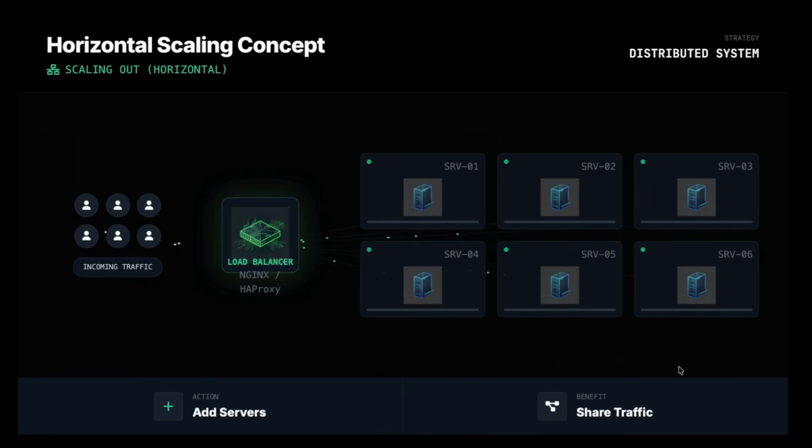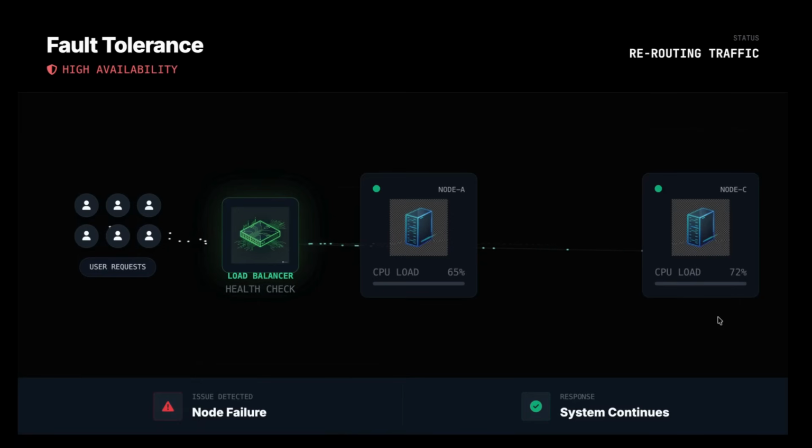So now incoming requests are distributed across several servers. Each server processes a portion of traffic, and if traffic increases, we simply add more servers. So three servers can become five, can become 10. So a large system might operate hundreds or thousands of servers simultaneously. Then the advantages of horizontal scaling. So the first is massive scalability. Since new servers can be added almost indefinitely, systems can handle extreme workloads.